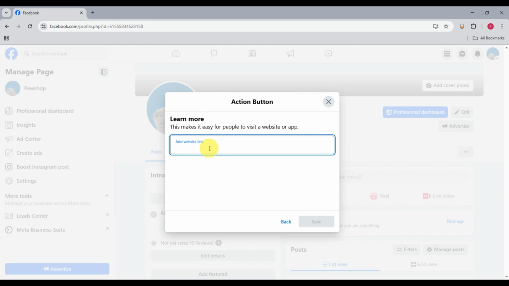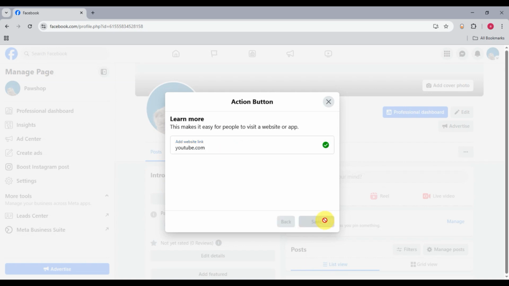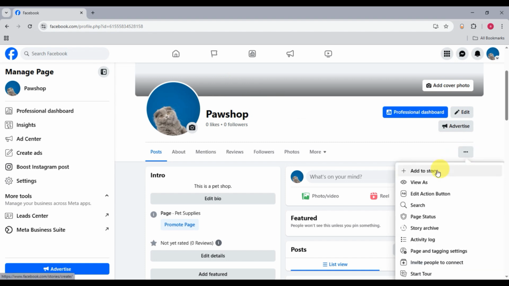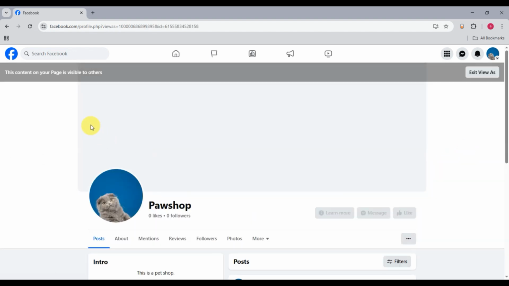And then right after it will ask you to add a website link. So we're going to go ahead and try to add in here, for example, youtube.com. Then right after, we'll just have to save that and this should be visible on your profile. Since we're on our page in here, we will not see that. But if we try to switch this to view as, then you should be able to see how your page is visible to others.